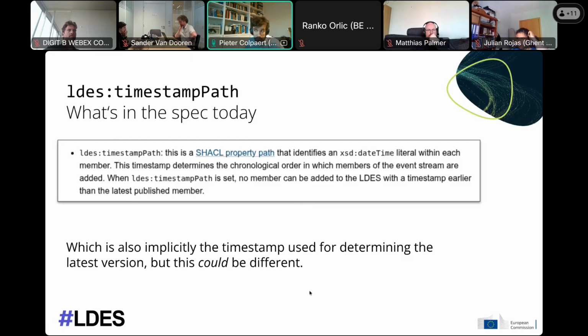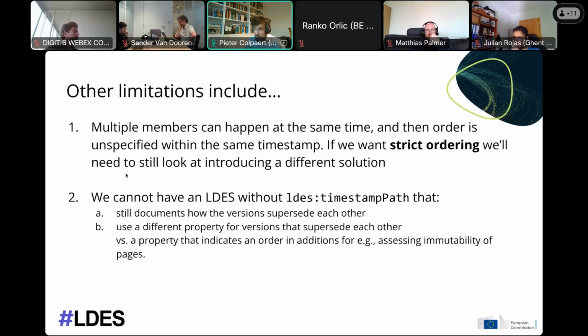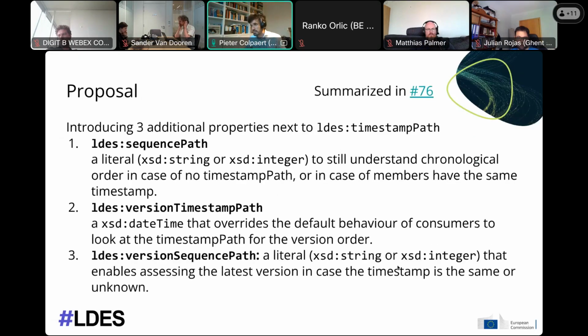It might be that we don't have a property that points at the chronological order, or it might also be that our chronological order is not equal to our version order. So this is basically something that, I think, is 2A, this case. But other limitations could be that, if you have a timestamp, it could be that you have 20 things that happened at the same time, and we want to make sure that we still can provide order if 20 things happened at the same time. Might be that we also want that at some point.